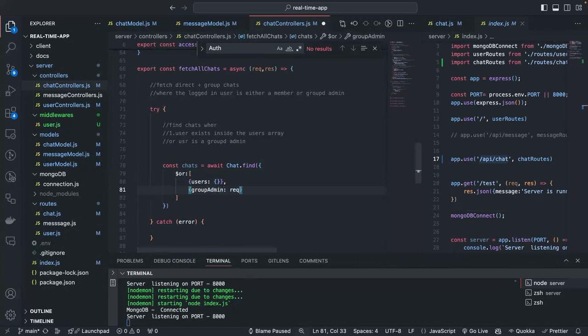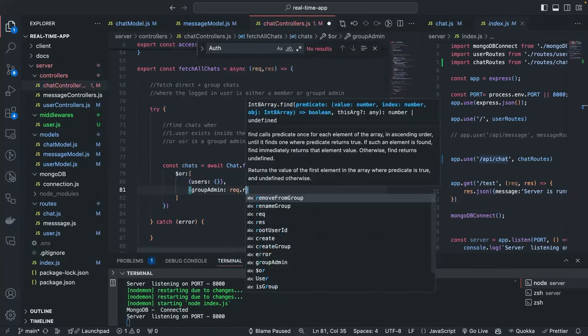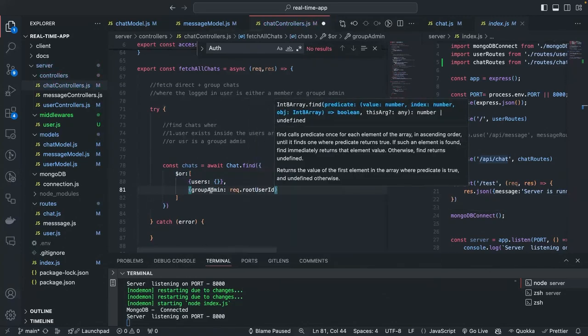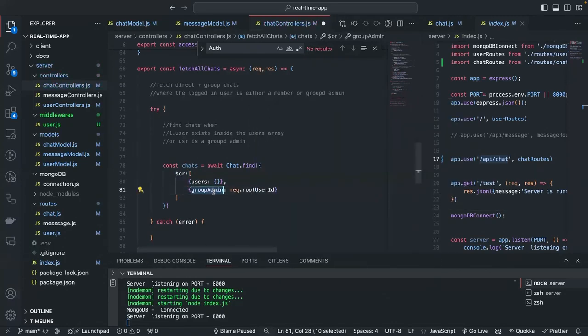And group admin would be if it's the user itself. So root user.id, if it matches with the group admin user ID, then it's a group admin. Otherwise, it's a normal user or a member inside that group, right? So this is the case for group admin, and this is the case for direct or a group member.